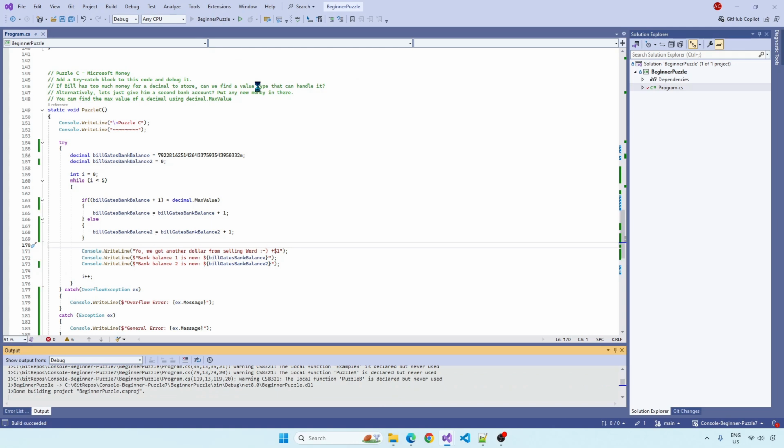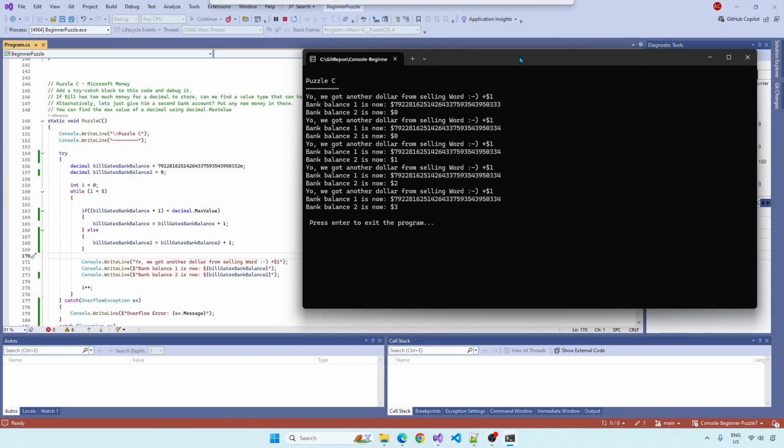That should run. So balance 1 is only getting incremented in this loop. And then we're starting to see it in the second account now. So that'll be, I don't think Bill Gates has ever seen his account at $3.